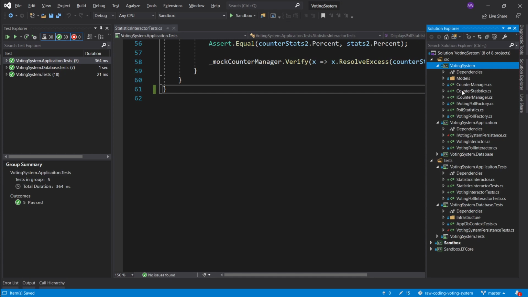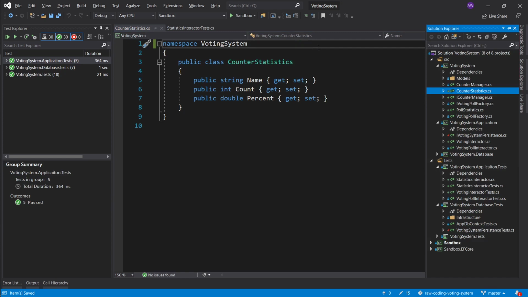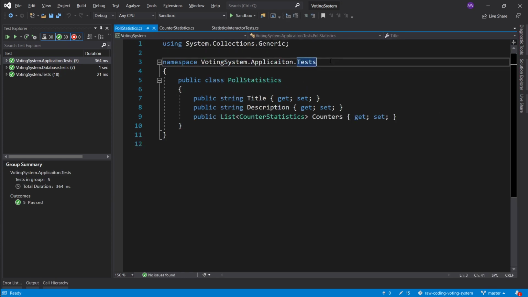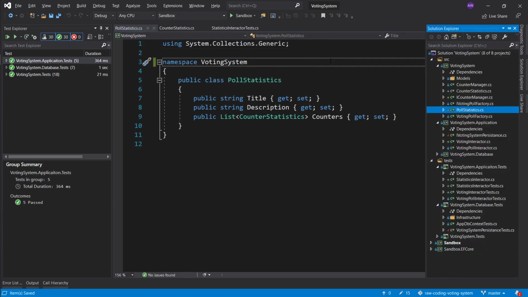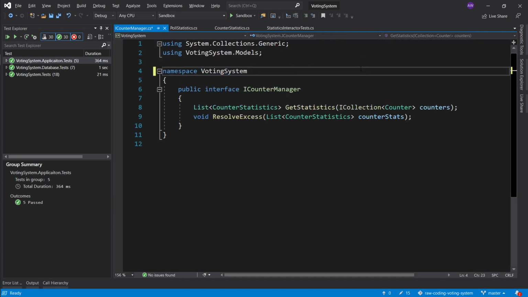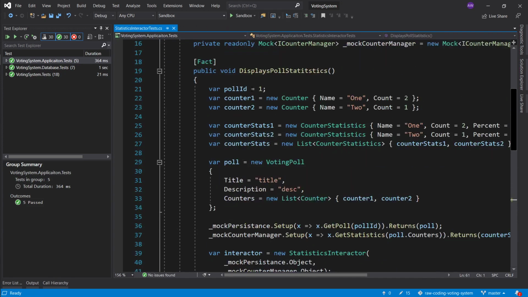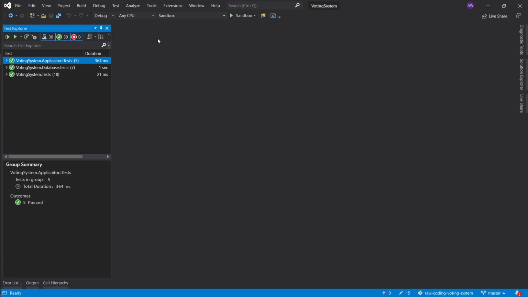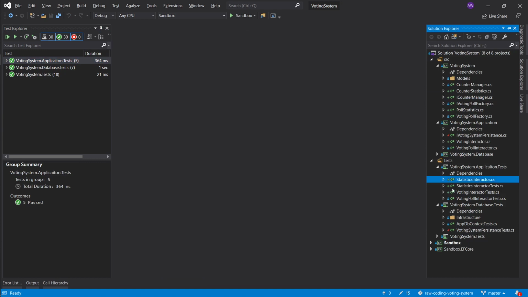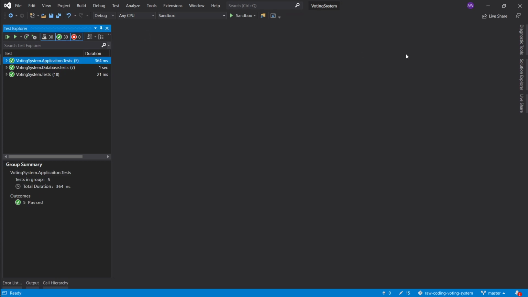We can create a folder called view models as well, but let's hold off on that for a second. So we'll go into CounterStatistics, and we will fix up the namespace. On PollStatistics, we'll fix up the namespace as well. For our ICounterManager, we'll fix up the namespace as well. Okay, so now that that's ready, let's make sure that the StatisticsInteractor tests are still intact. Nice. So after the move, everything is fine. Let's move our StatisticsInteractor into the application layer. Fix up the namespace as always. So now the big move.